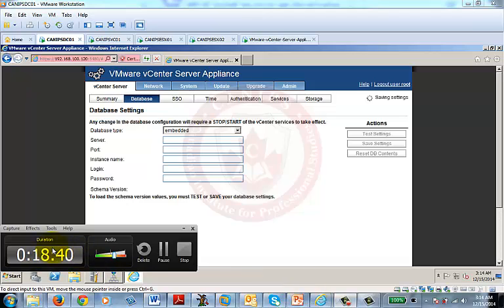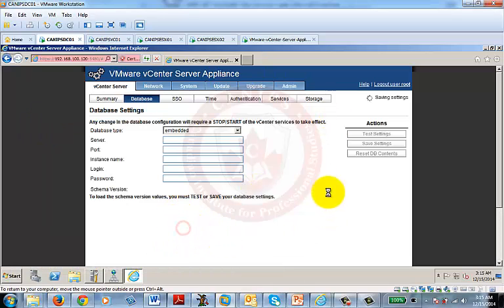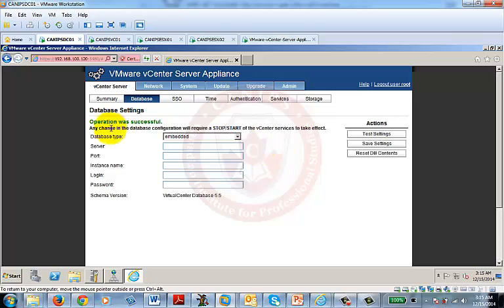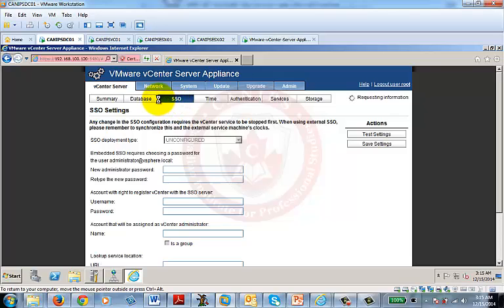The more I try to just have a smaller video, it takes at least 20 minutes. Now, since these are important configuration, I'm not gonna pause. So this one, make sure it was successful. It is saved. Next, SSO configuration.